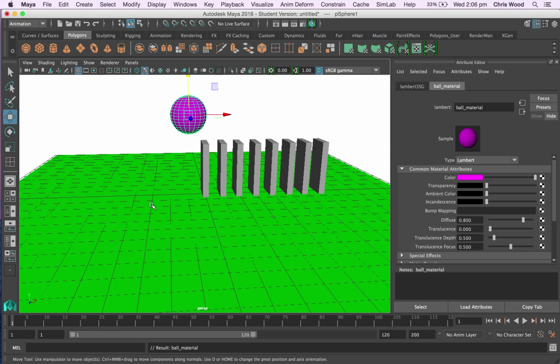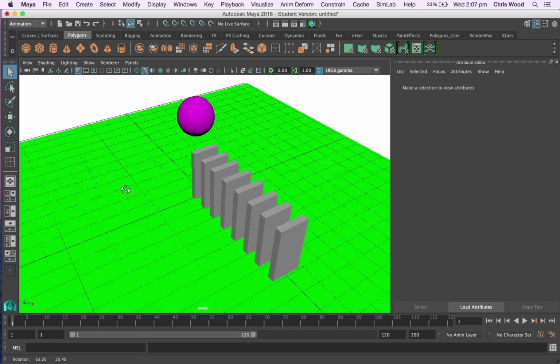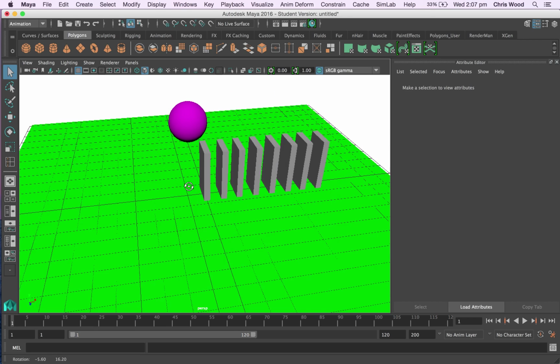Okay, so I've created the ground. I've created our dominoes, which are going to stand on the ground, and I've created a ball that we're going to drop onto the dominoes, and they should fall, you know, one will affect the next one. So what we need to do now is tell the software that we want to run a physical simulation. And in order to do that, we need to start selecting some of the components.